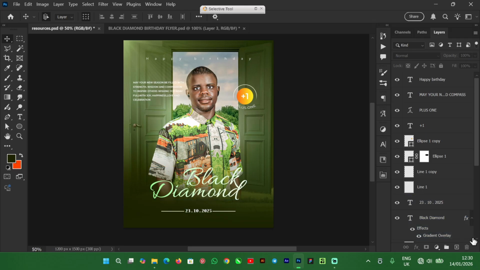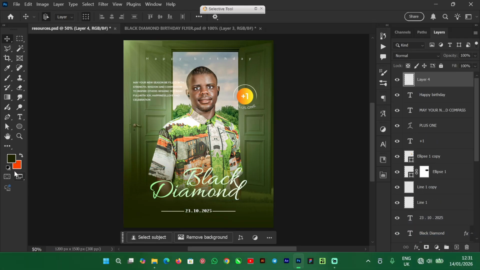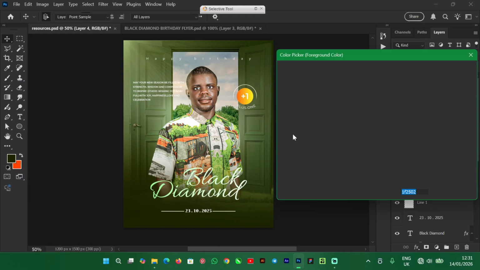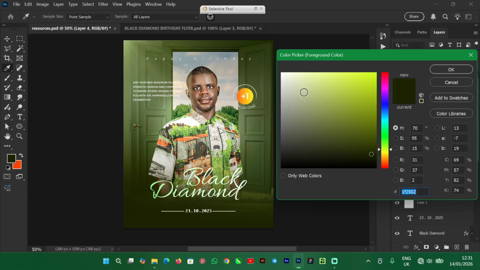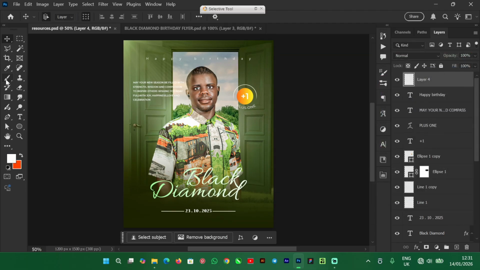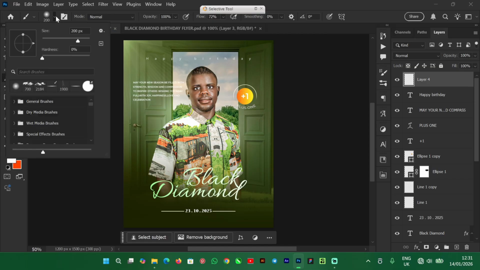So you create a new layer. Go to your brush. First of all, your foreground color should be white. Click OK. After that, go to your brush. Let it be on brush like this. You can press B for shortcut.